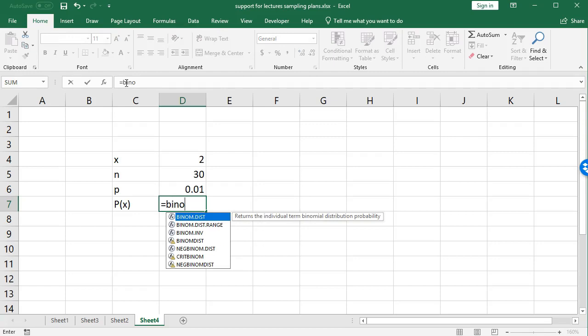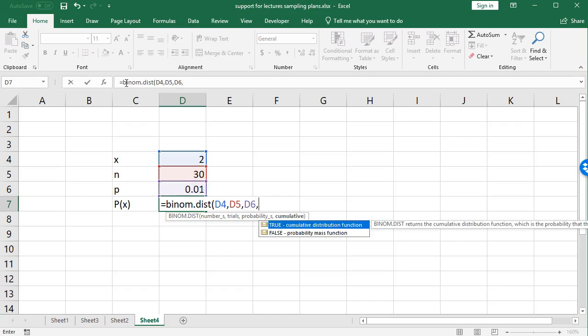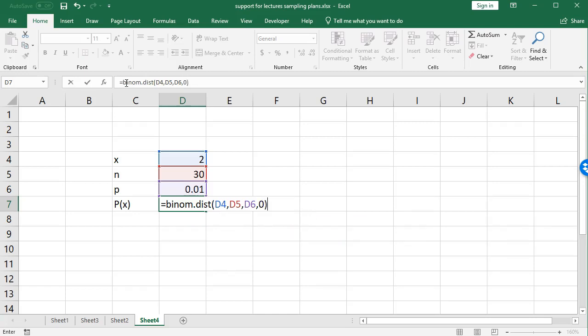Now you see, as I type in binom, you have several options, and all of them are implemented. Some of them are pretty much equivalent, others are just a little bit variations for you to work with. So we have the number of successes is the first parameter, 2, the number of trials or attempts or the sample is 30. The probability is 1%, and then the next parameter is asking if you want it cumulative or not. If it's just a probability of having x equal to just 2, I would have to write false or 0.